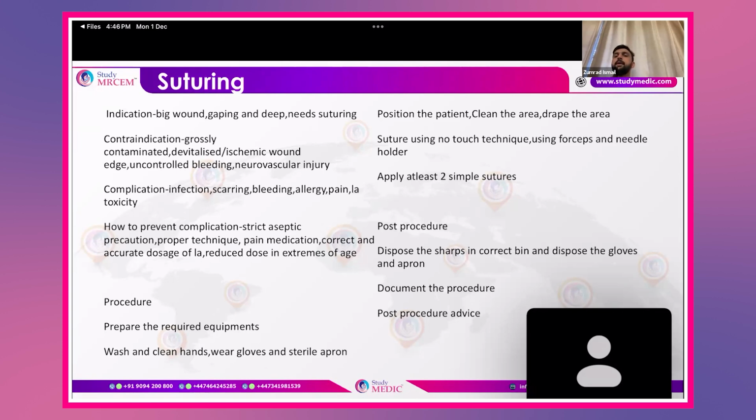Indications for suturing are big wounds, gaping wounds, and deep wounds which need suturing for closure. Contraindications for suturing are grossly contaminated wounds, devitalized or ischemic wounds, uncontrolled bleeding, or neurovascular injury. Complications can be infection, scarring, bleeding, allergy, pain, and local anesthesia toxicity.